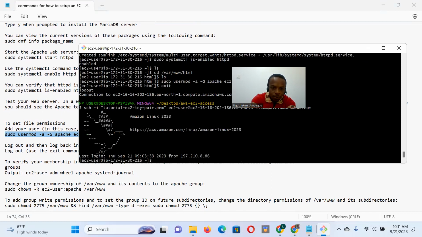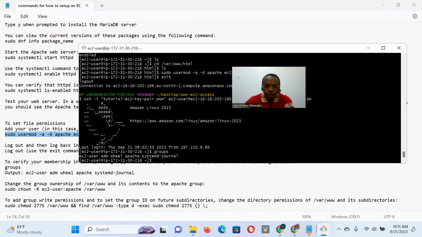So we are back. So I think we want to verify membership, if we can, to be sure that our last step worked. Type in the groups command, and then we see that our EC2 user is already in the Apache group, right? A few more commands to run.